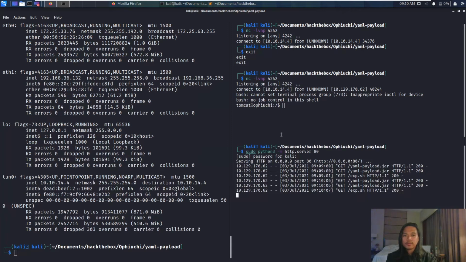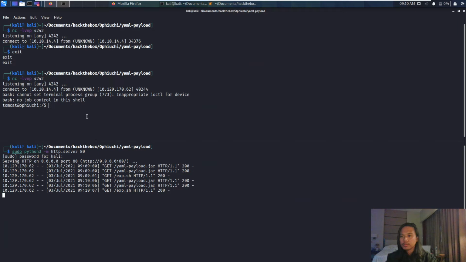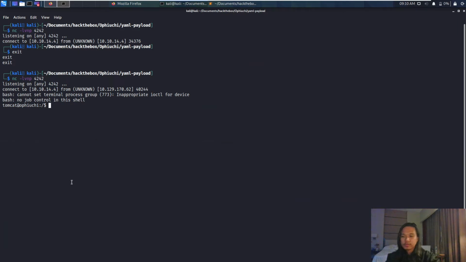Yep. Okay. So from here we already got our shell, so we don't need this one anymore. And from there, the first thing you do is run sudo -l, to check if we can execute any binary with sudo permission, but we don't have any. Let's spawn a stable shell.